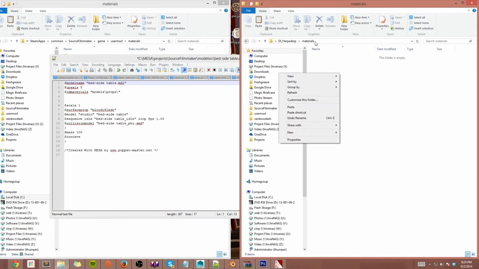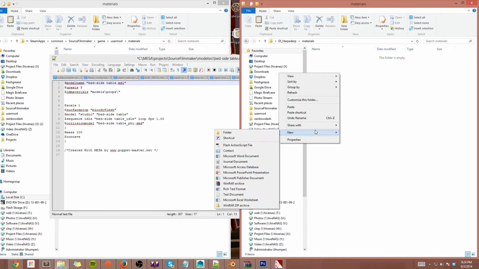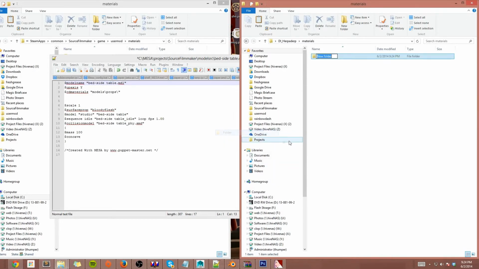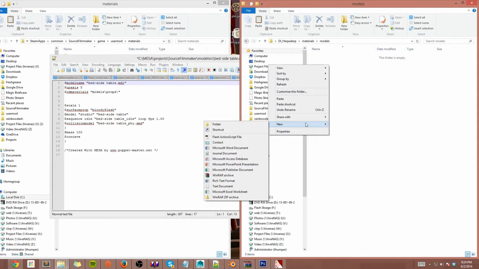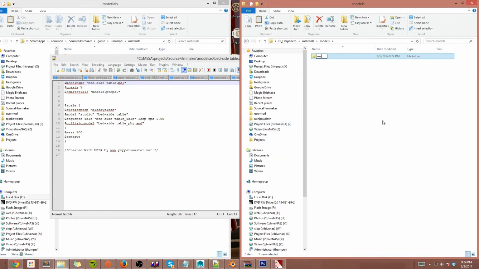Well, okay, we're already in materials. Let's create a folder called models. And we create a folder called materials. Nope, we don't do that. That would be stupid. We do props. Okay, that's lovely. What do we do now?